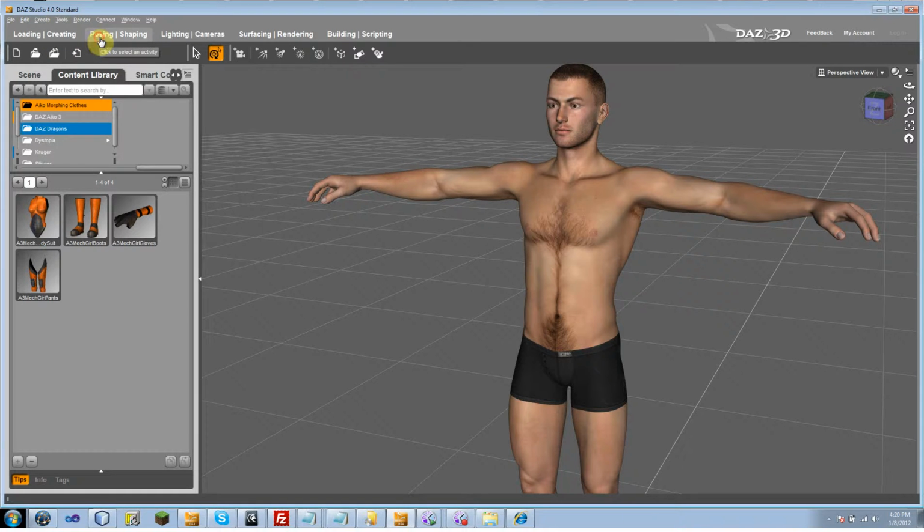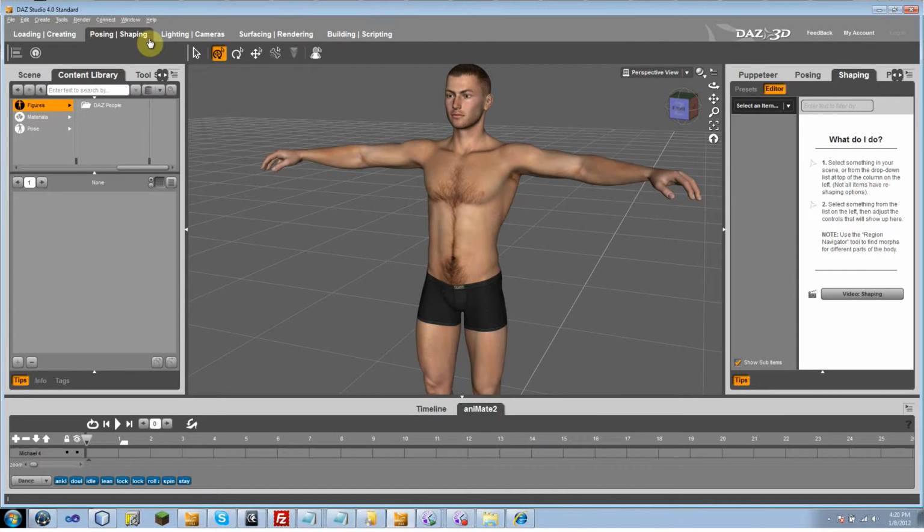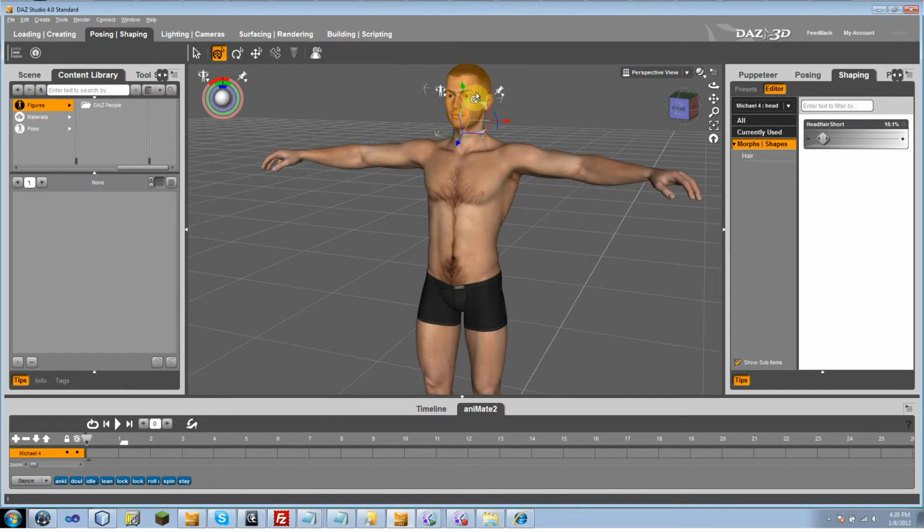So, first thing we're going to do is hit the posing and shaping tab up here at the top, and then select the shaping tab over here on the right in the pane that pops up. Just for demo purposes, I'm going to select his head here, and I'll show you exactly what that does. Selecting his head will give you morphs and shapes. This is what I'm talking about when I say change the way he looks.